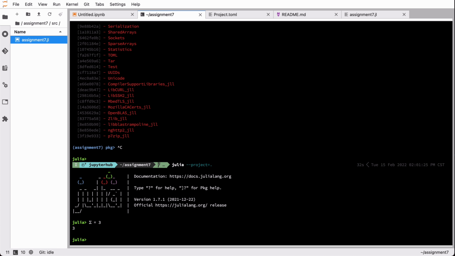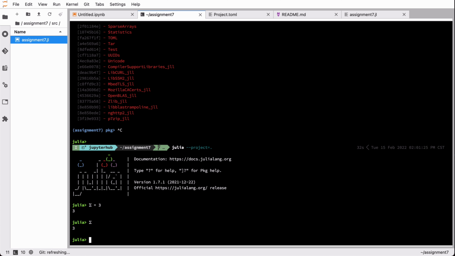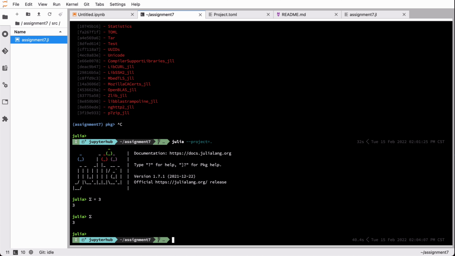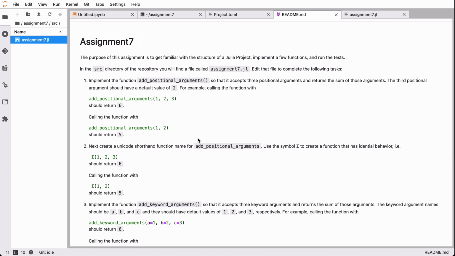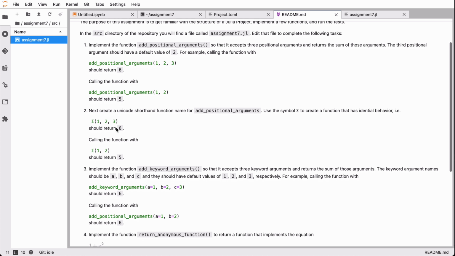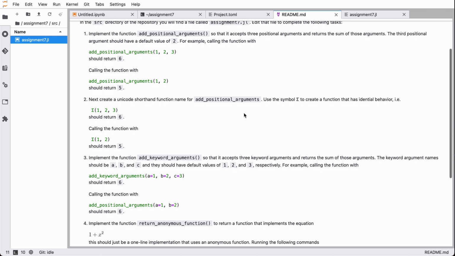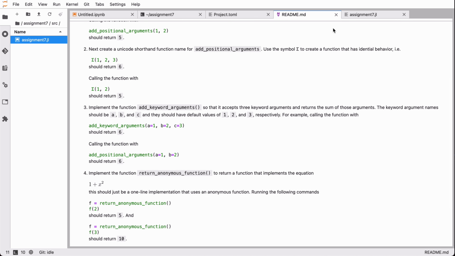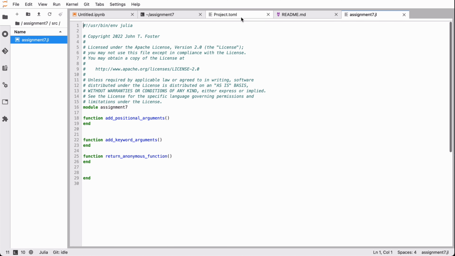In this case, I'm just going to assign it to a variable, and again, if we type \Sigma and tab, you see that we get it there. If we hit return, it'll print the value. So I'm going to hit Control D to exit out of Julia again, and return to the README. On the second one, we're just going to use the Unicode symbol to replicate the function capabilities of add positional arguments. You'll have to add that yourself into the file. It's not there.